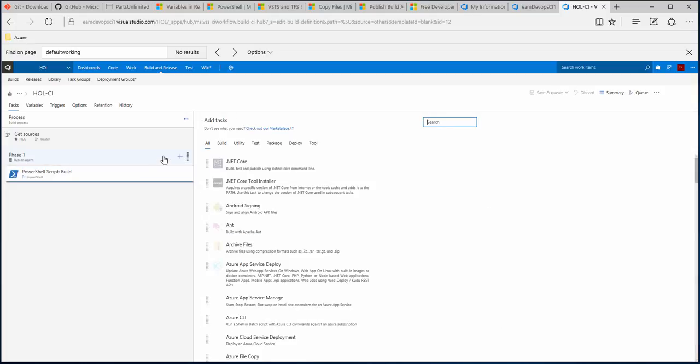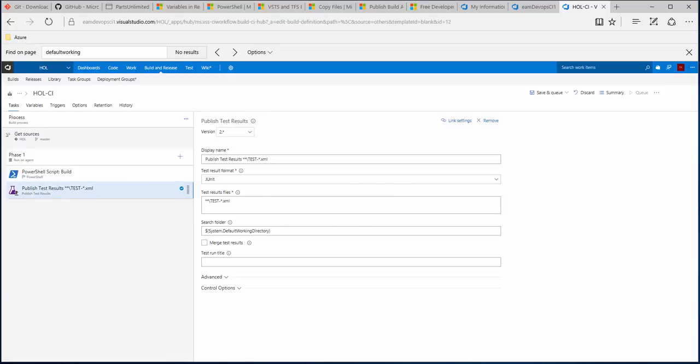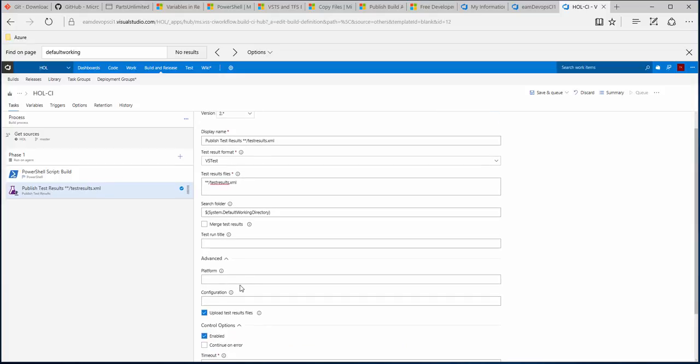You want to add another task, and this task is Publish Test Results. Click Add, and then we want to configure the publish test result values. You want to put it in a file called TestResults.xml. That'll change your display name, which is fine. We want to put it in VSTest format. We'll take the default value of system default working directory. We'll leave the remaining values as their defaults, and again click Save.